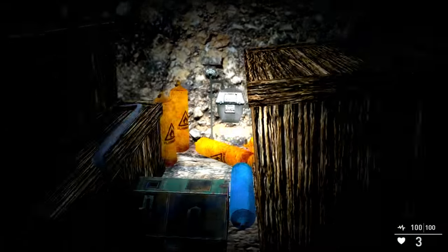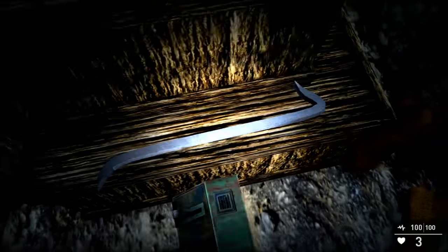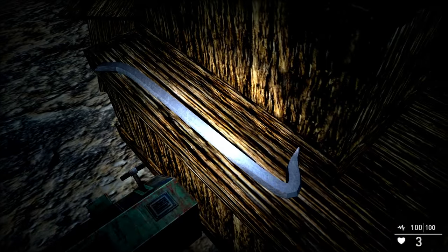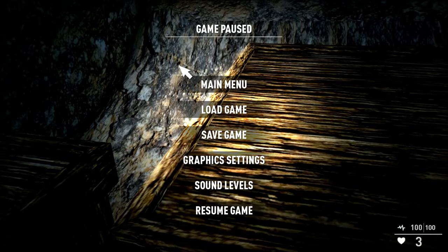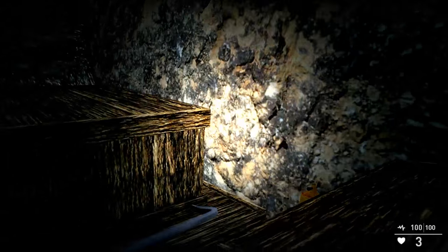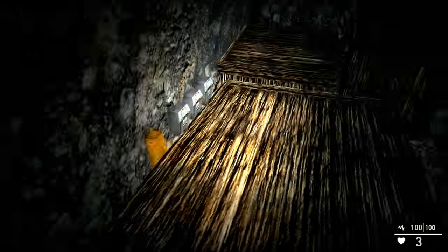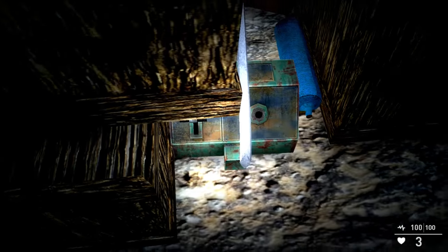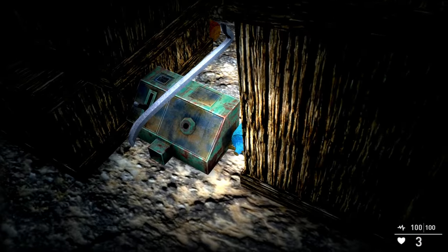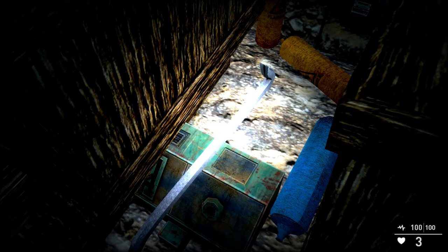What are we even supposed to be getting here? Why is this... Oh, it's a crowbar. We can pick this up, right? Right? No. It's gotta be... graphic settings. There's not even a controls menu. Sound levels, graphic settings. Fuck off. Just fuck off. I don't understand. I'm pressing E to pick it up. I don't know if I can. What is this game? No way.